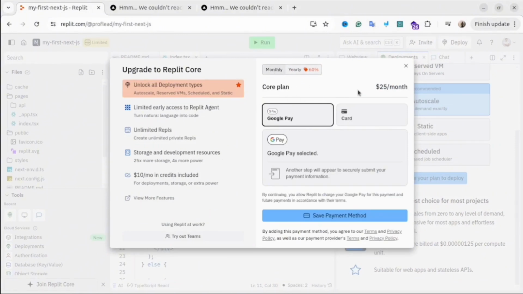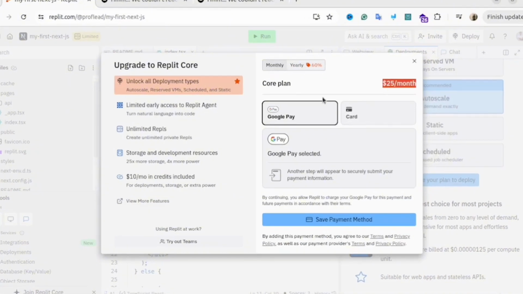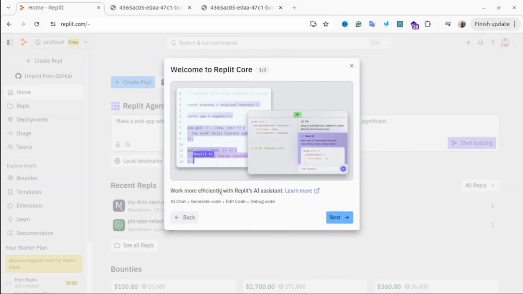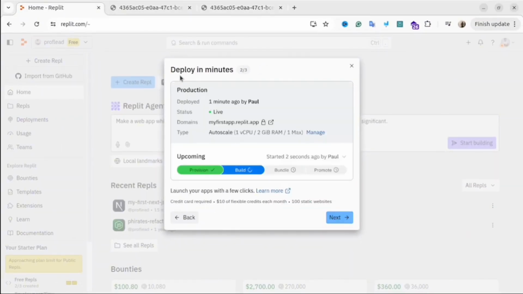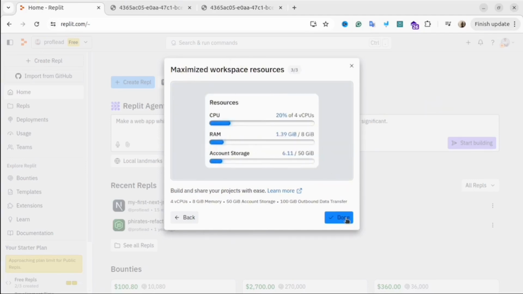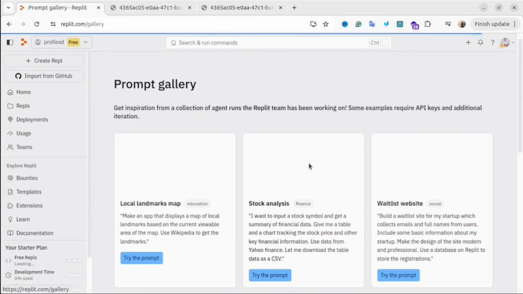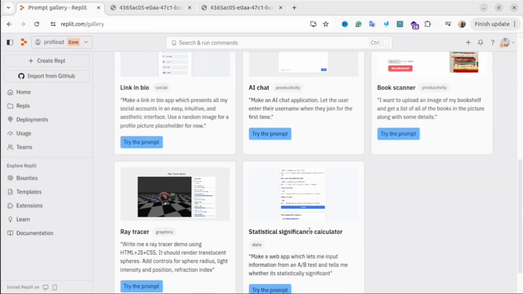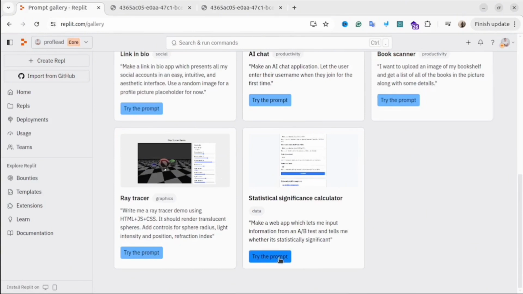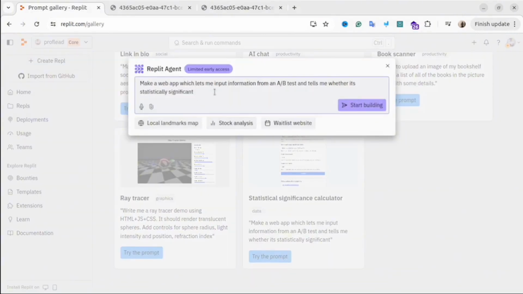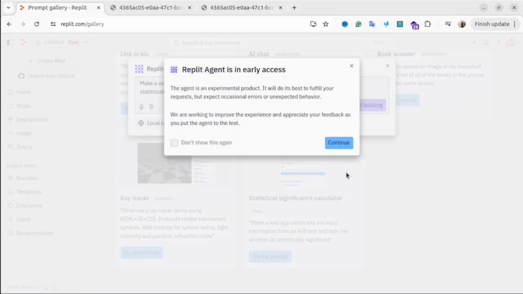To do that, first of all, you need to upgrade your plan. Okay, I've upgraded my plan. Right now I am on Replit Core, and this plan is enough to explore all the functionality of Replit. There are actually two reasons to upgrade your plan. First is deployment, and second is Replit Agent. Both of these functionalities allow non-developers to build and deploy applications.